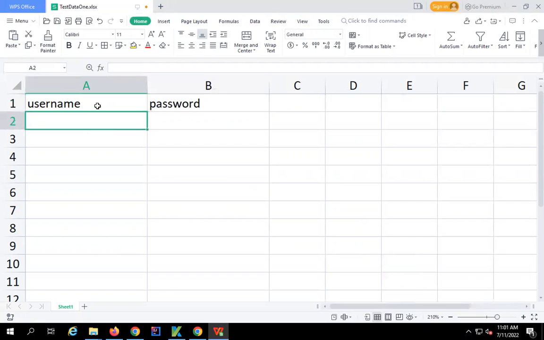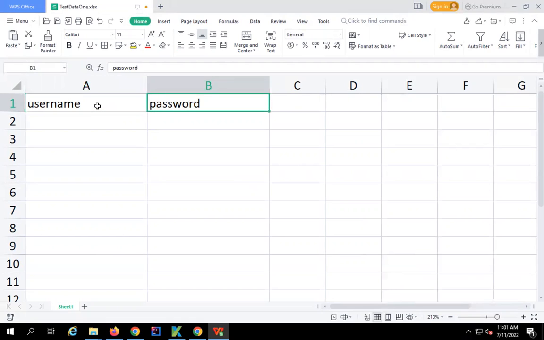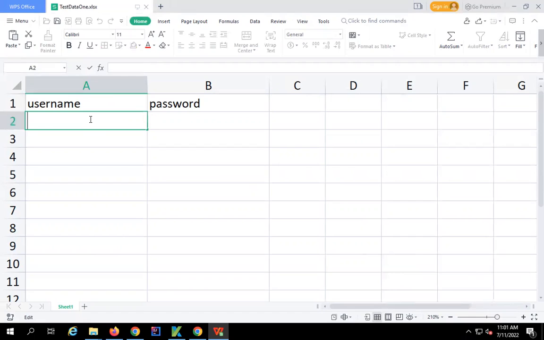As of now, I have created 2 columns, and the headers I have given are the same as the variables I have used in Katalon Studio. Now I can give the values. So the value for username is admin at yourstore.com.